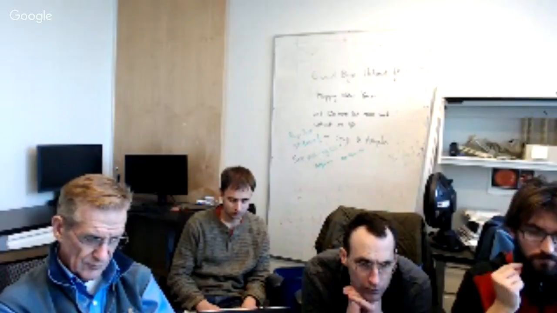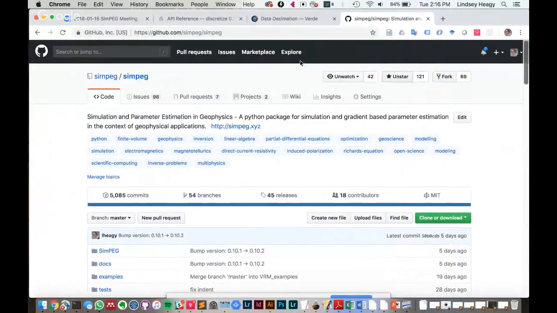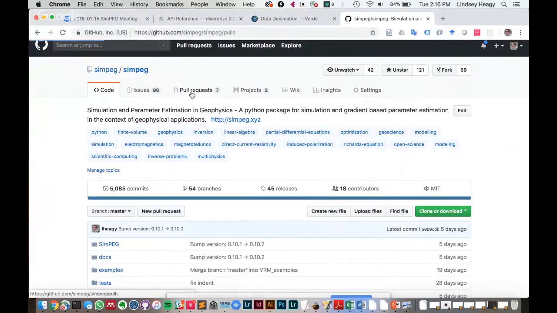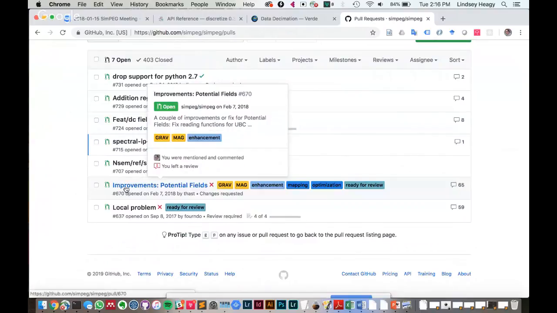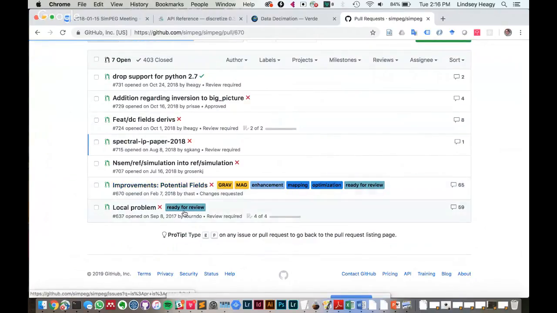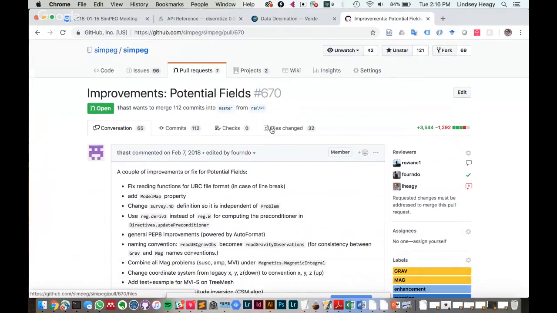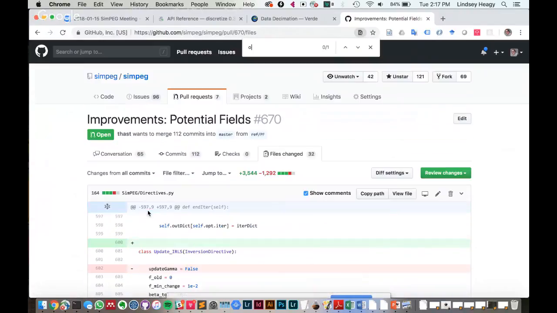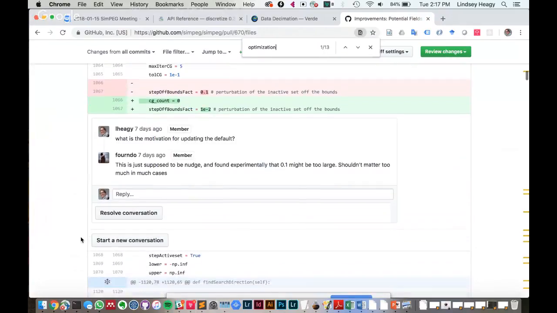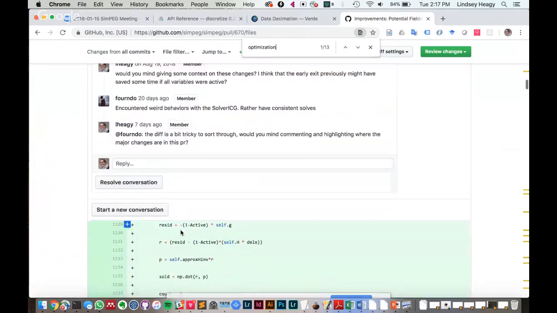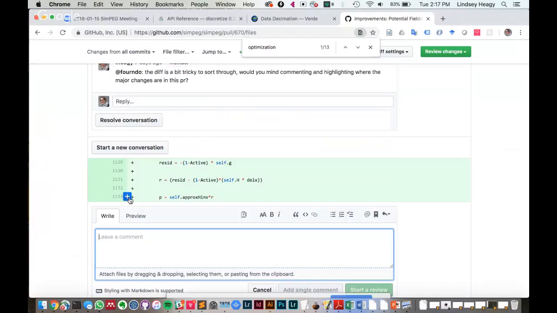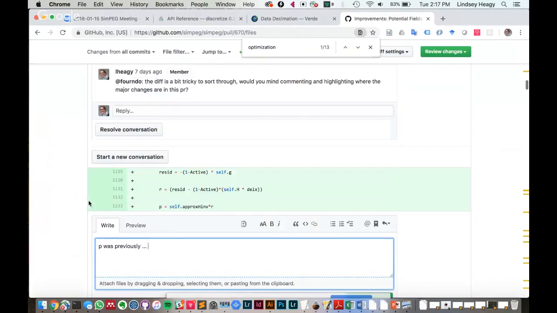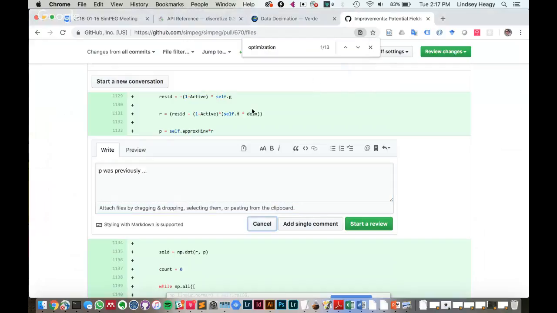I'll pull this up. I'll just share my screen. So here, if you look at pull requests, and then this one. If you then go in and look at files changed, if you wouldn't mind updating, especially in the optimization, just add a couple of comments about where order or things changed. So like here, for example, P was previously. That makes sense? Maybe I'll share why this is a tricky diff to sort through.